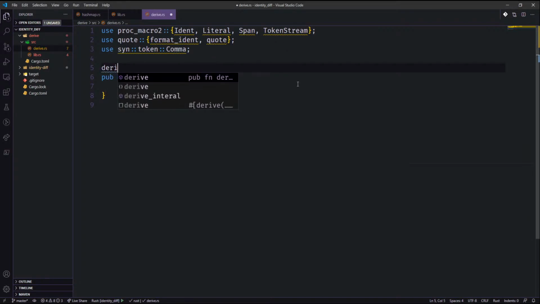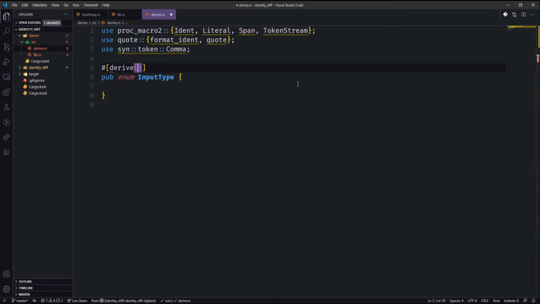Anyway, so yeah, speaking of deriving, we need clone and debug on this. And by the way, all the derive traits like this are implemented with this type of macro. All right, so the input type, we have our enum type.